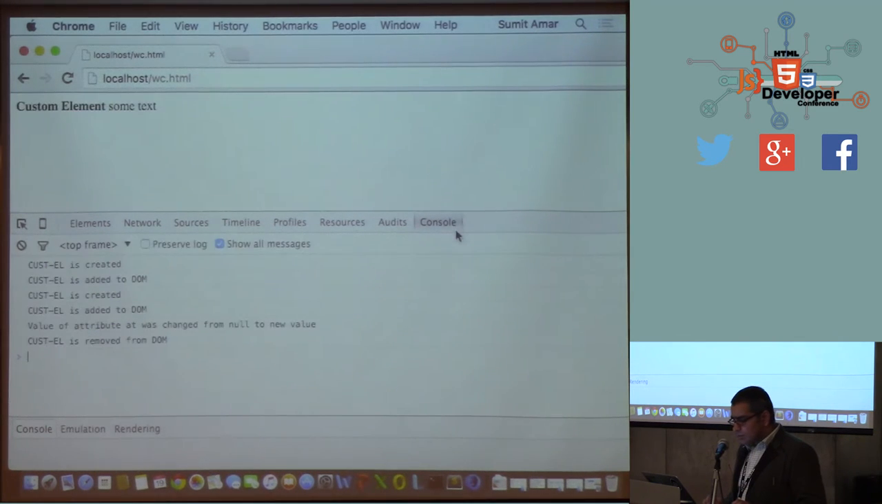So if I go to console, I can see that cust-el is created, and then it was added to the DOM. Then another one was created, which was added to the DOM as well. And then we just set an attribute to it. And after 5 seconds, we removed it from the DOM. So this is what you can intercept here. And you can see that the value was originally null, which means the attribute wasn't there. That's why it's null. The new value is the new text that we added in this attribute. So yeah, that's basically a simple custom element.